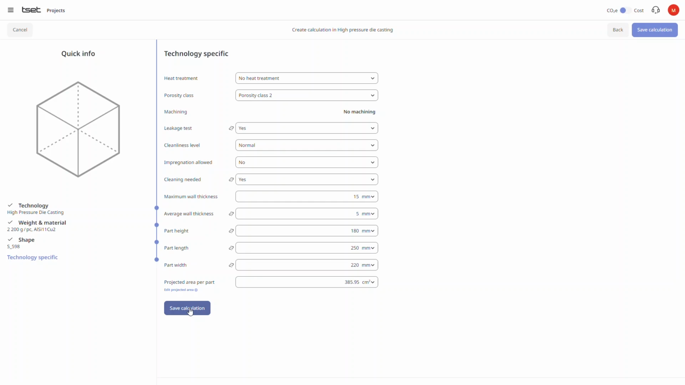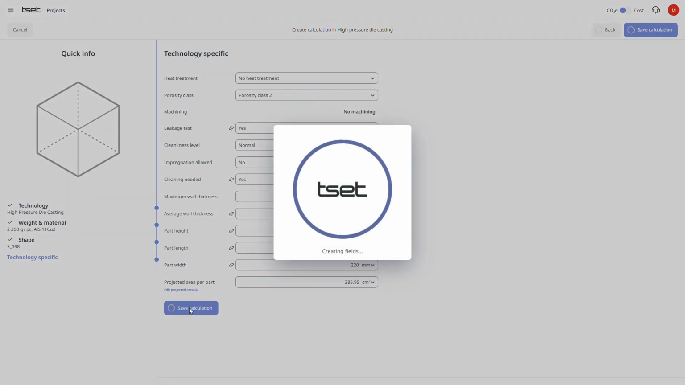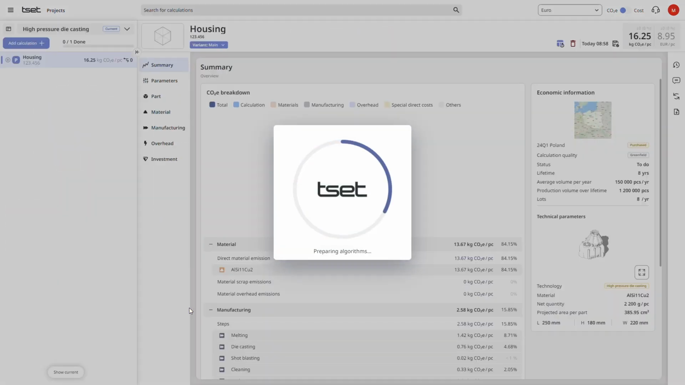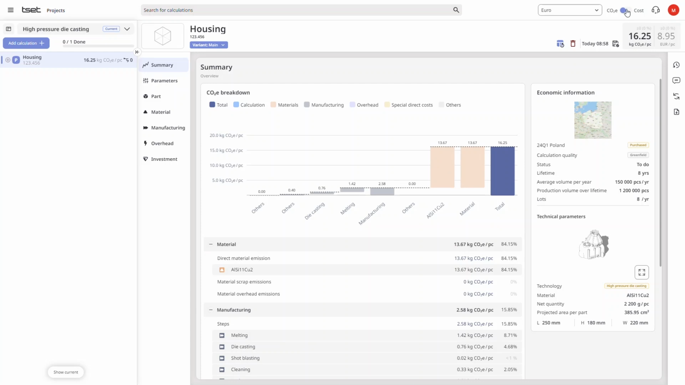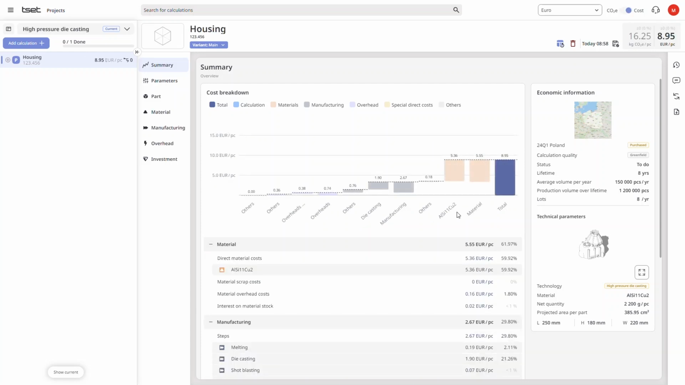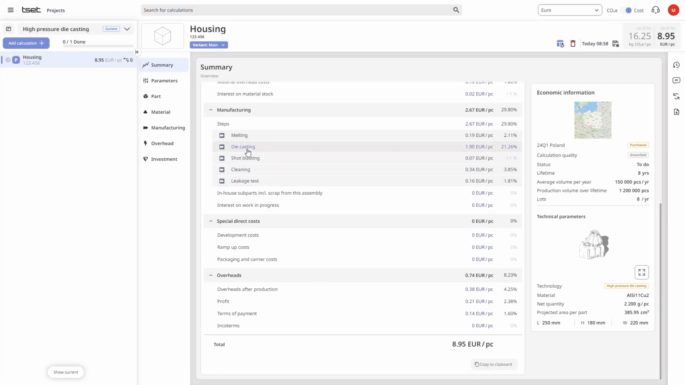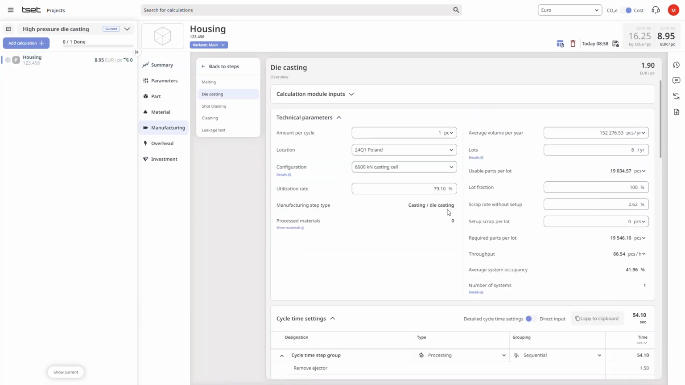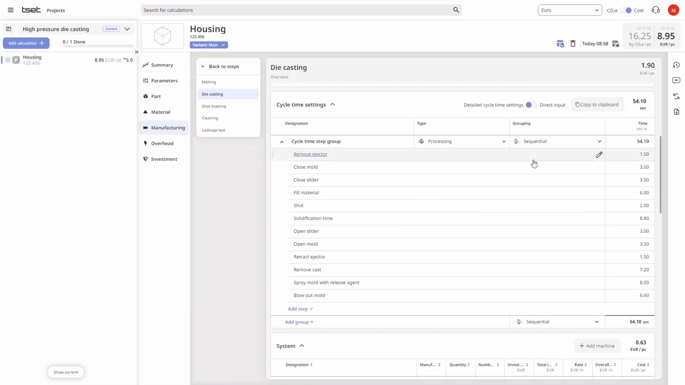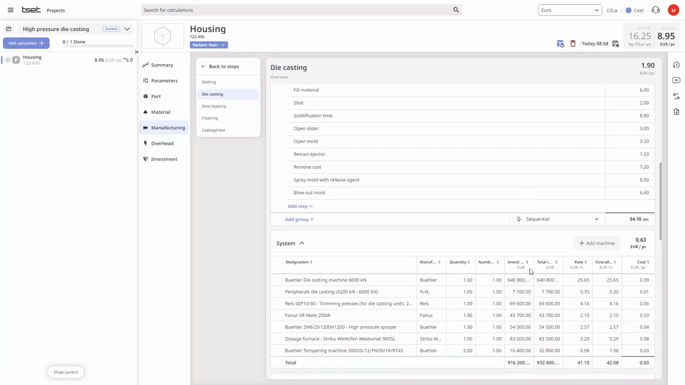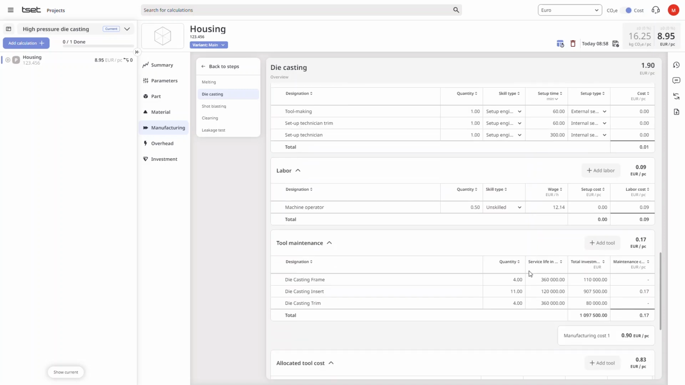To finish the process, we simply click on Save Calculation, and the system then creates a very detailed bottom-up calculation of our part, both for cost and for carbon footprint. The calculation itself is fully editable in every detail and uses verified cycle time calculations and also estimations on tooling costs.